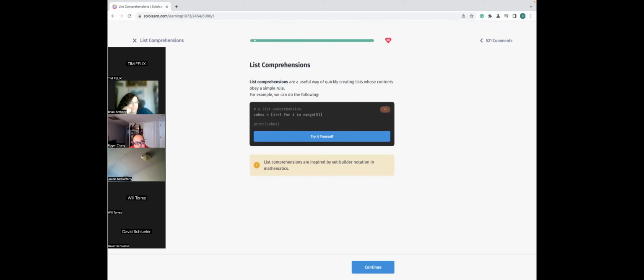Will, can you read this one? I sure can. Thanks. List comprehensions are useful ways of quickly creating lists. Those contents obey a simple rule. For example, we can do the following. List comprehensions are inspired by set-builder notation in mathematics.